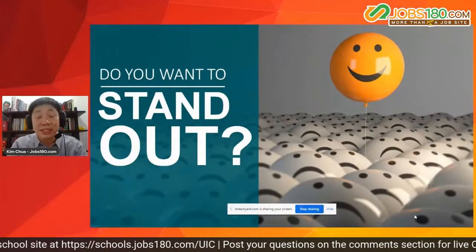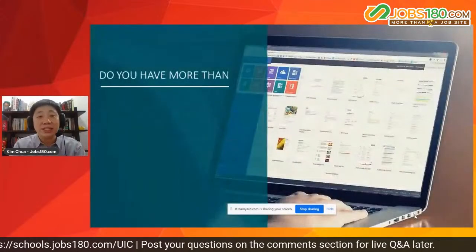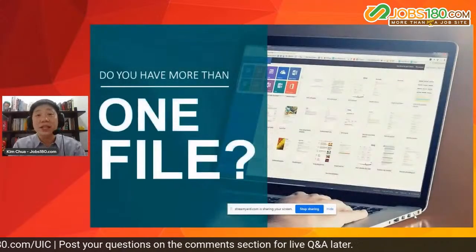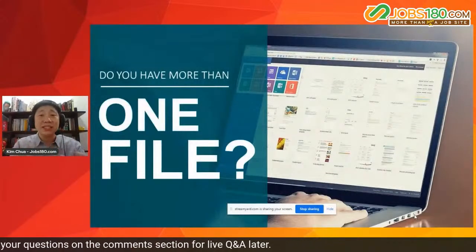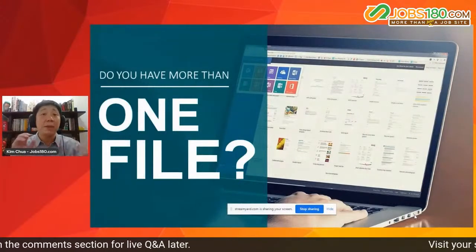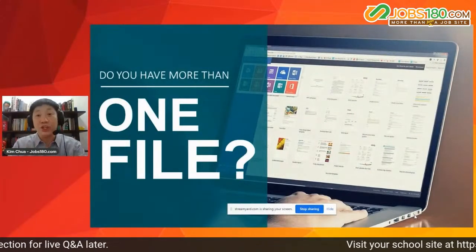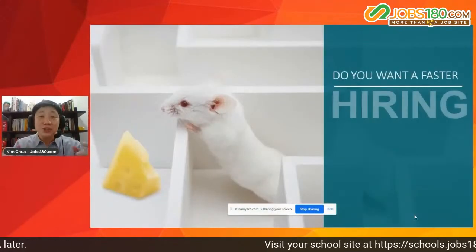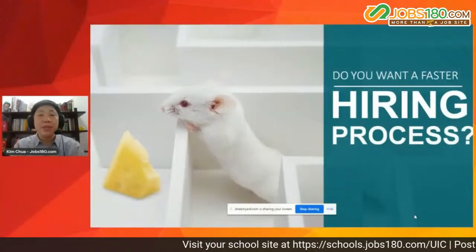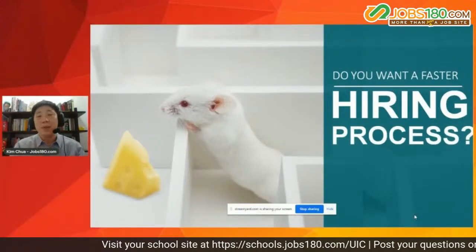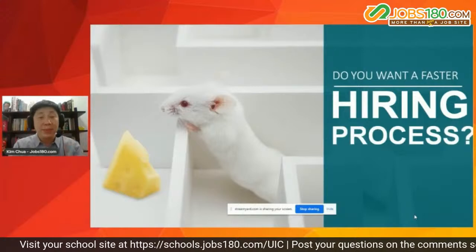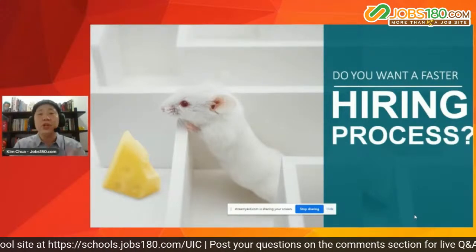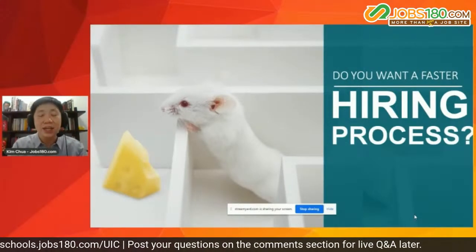Another thing that should be in your checklist is that you should only have one file. You should not send many different files to companies. It's better to have just one file, so that when you send it, all your details are already there. Another thing in your checklist is that it should make the process more efficient. That means you submit faster, HR sees it faster, and you get contacted faster for possible next steps or a possible job offer.